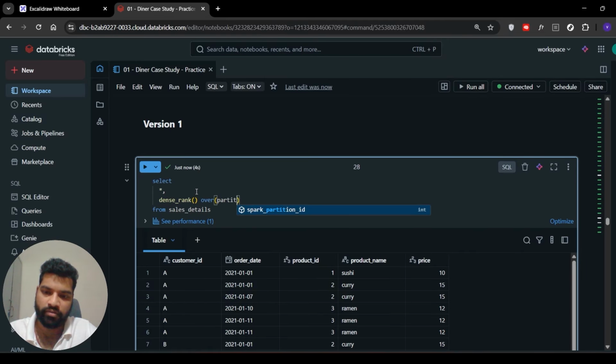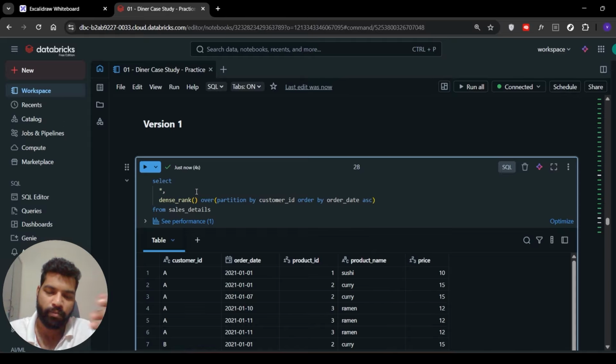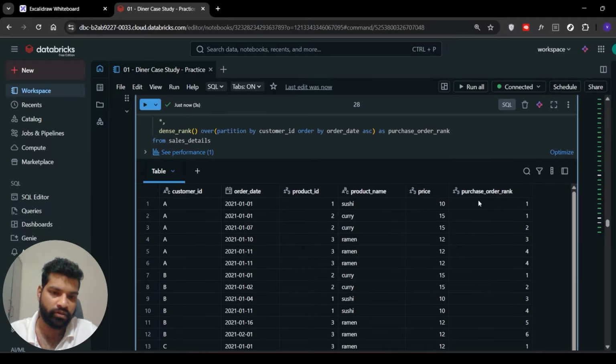over partition by customer ID and order by order date in the ascending order. By default it's ascending order, but it's better to indicate it. As purchase order rank. Okay, now if you run this, okay, we got the purchase order rank.